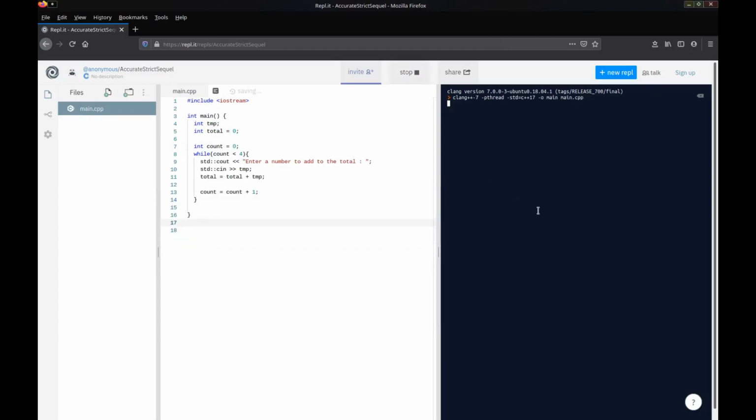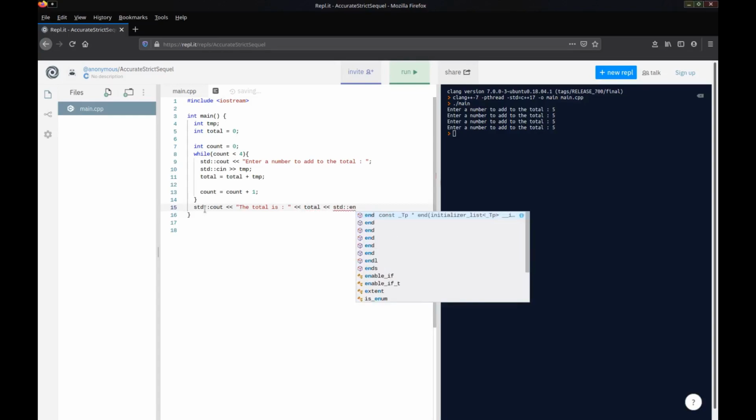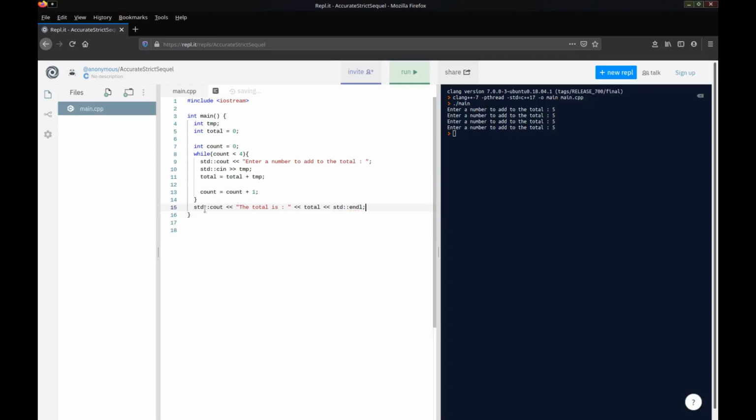So let's give that a run and see how we go. So enter a number. I'm just going to put 5 in 4 times. Oh, we forgot to print out the final. So let's throw that in there. Total is, and I'll put total there, and I'll go on to a new line. The program is not very impressive if it doesn't tell you what the answer is. Let's run that again. I'll put in 5, 5, 5, 5. Okay, this time it says the total is 20.